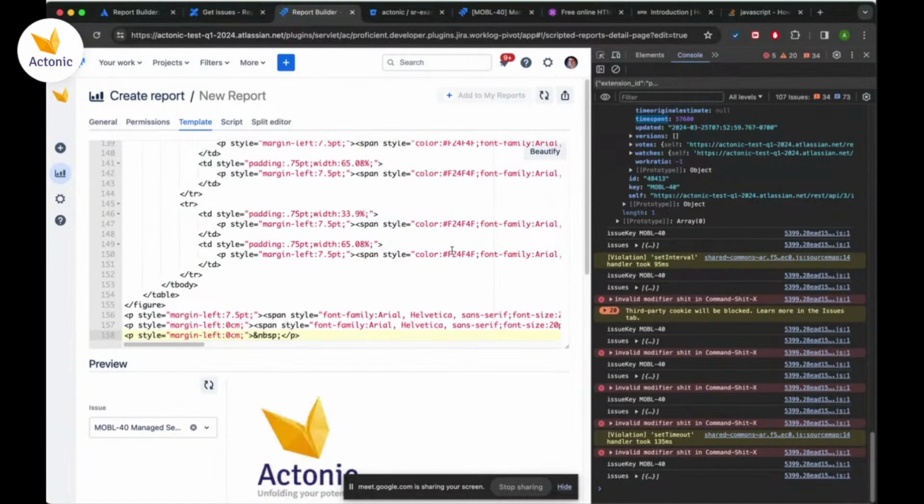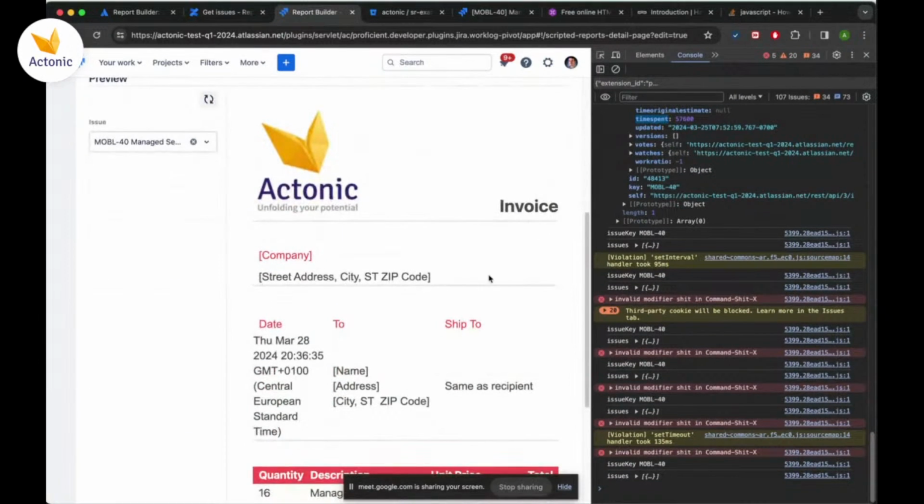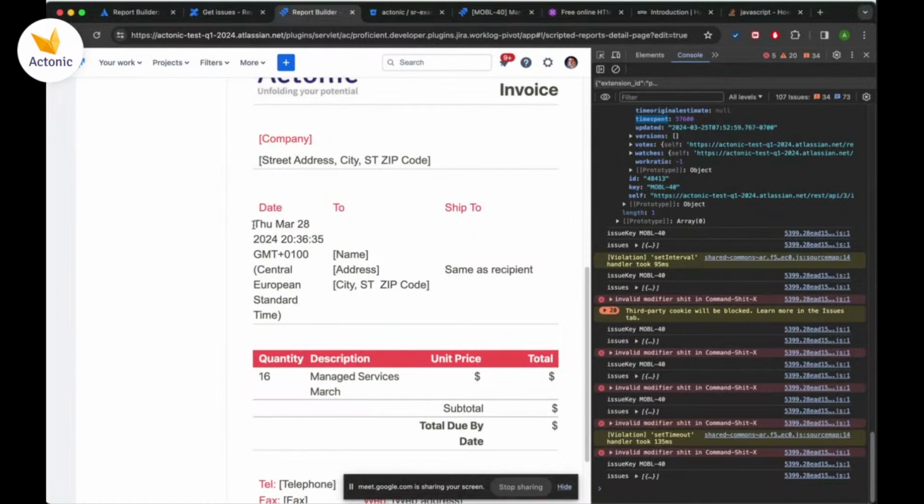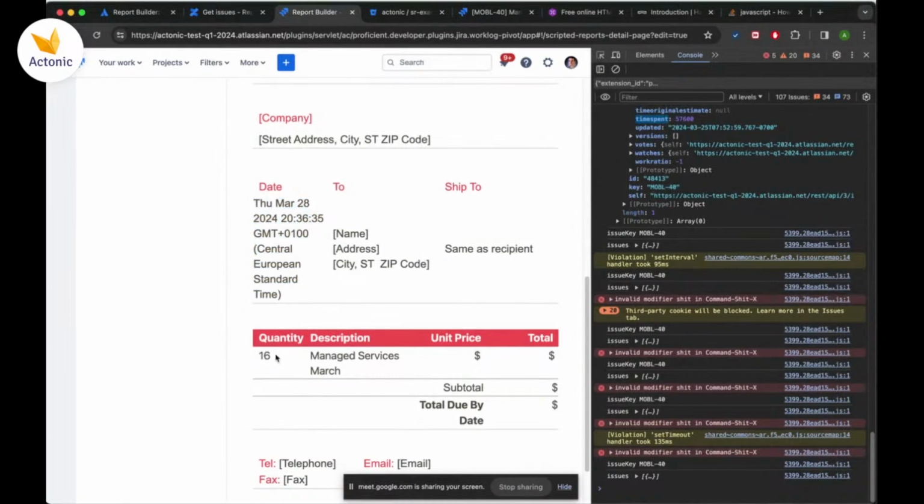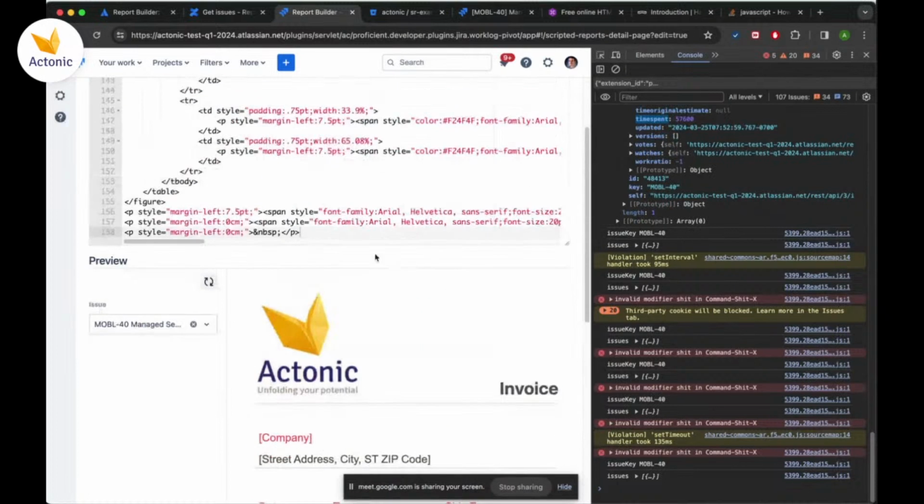Let's try to render it. What we can see, invoice number disappeared. Why? Because we don't have it in variables yet. Date looks amazingly long and could be improved. But quantity, description, directly from the issue. So 16 hours, this is a summary of the issue. Unit price and total are not there yet, and we need to fix it.